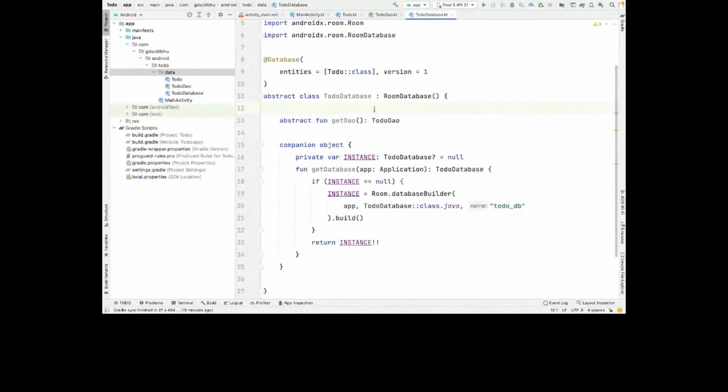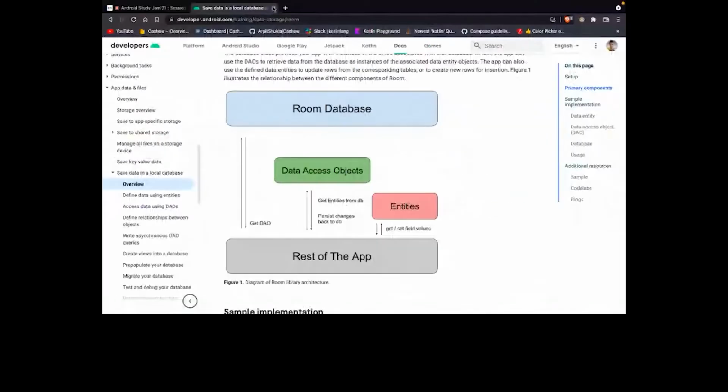So any doubts till here, like how have we created these three classes? In case anyone has any question.